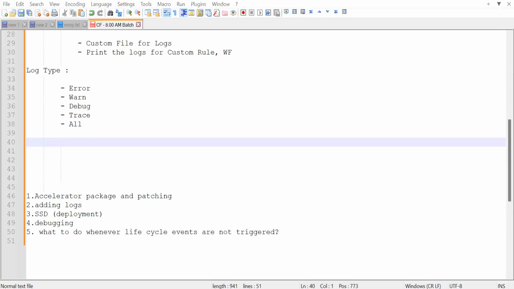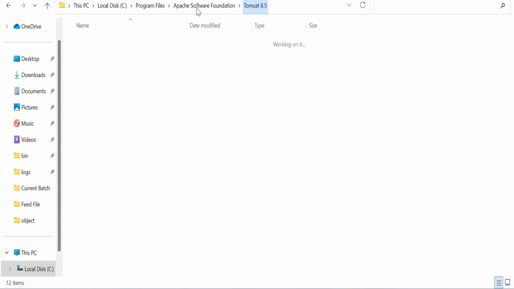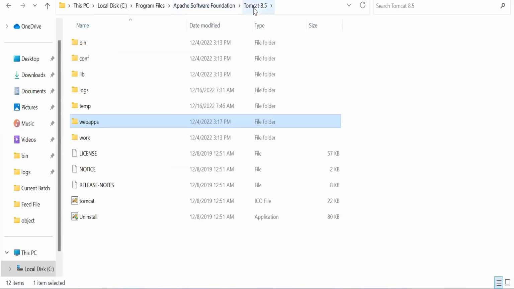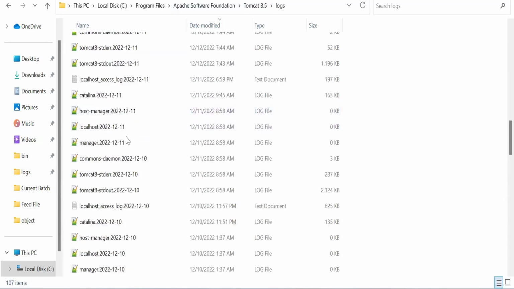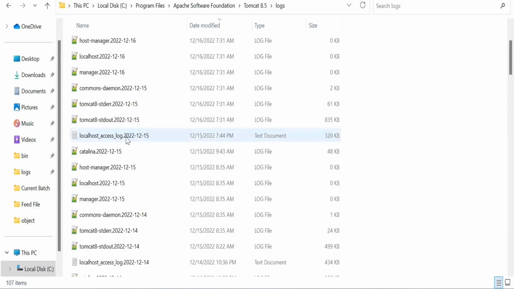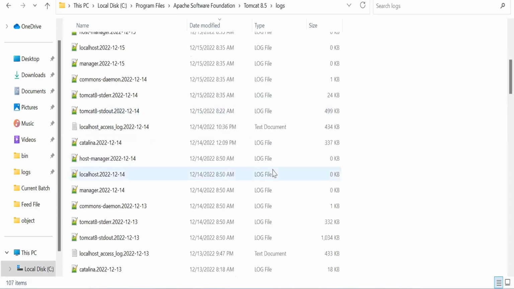Whenever you are going to start any services, the application server, in that scenario, you might have noticed that under the Apache Tomcat folder there will be a folder called logs, and inside that we have these many folders. Has anyone seen these files already? These are the log files.